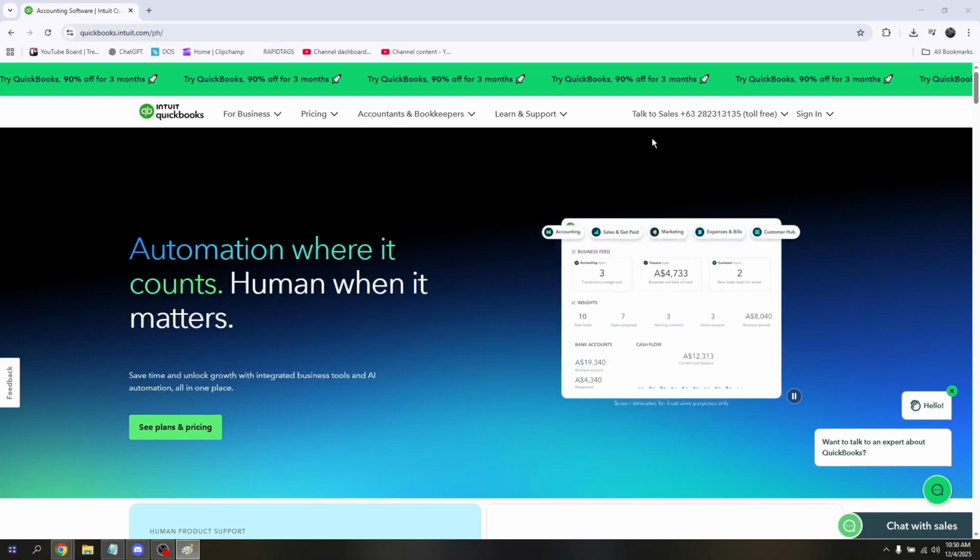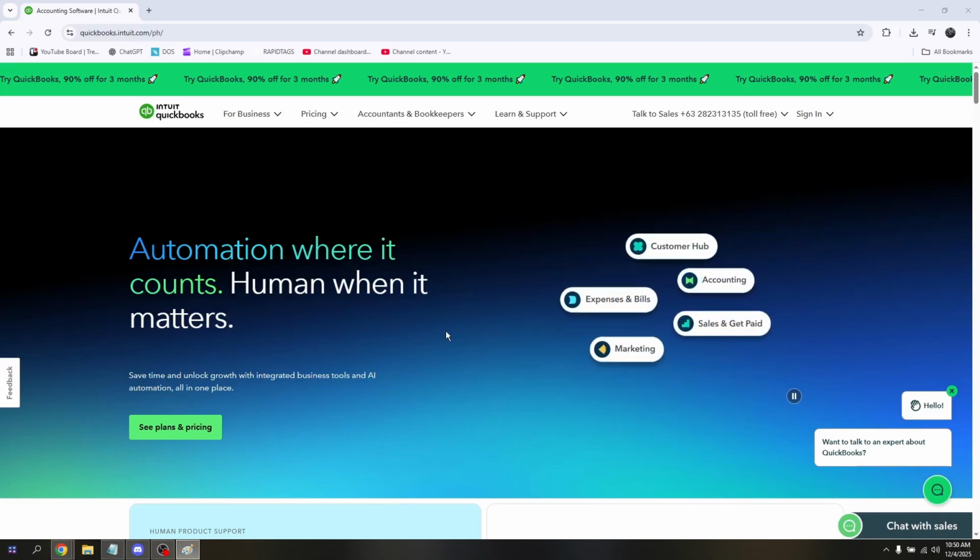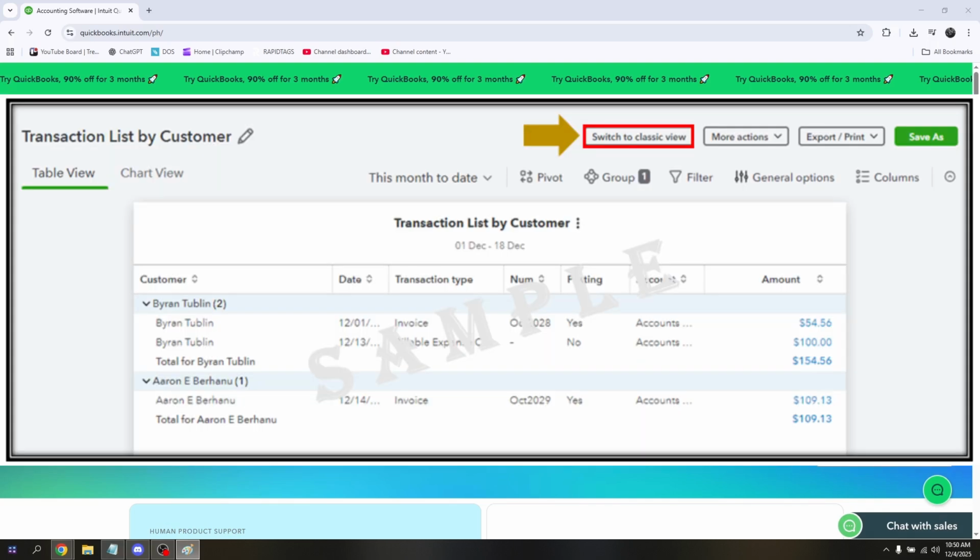How to keep QuickBooks Online in Classic View. Now, if you're wondering why, whenever you log into your QuickBooks account after you already switched your QuickBooks Online to Classic View, it gets back to default whenever you log in again, here's how you can keep it as Classic View.